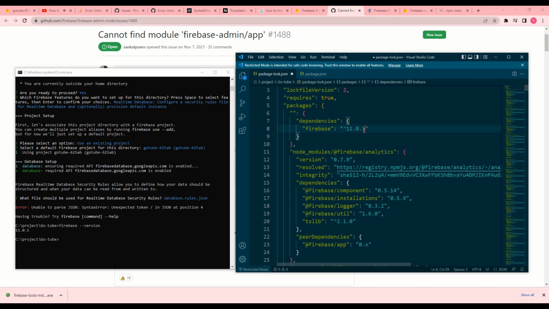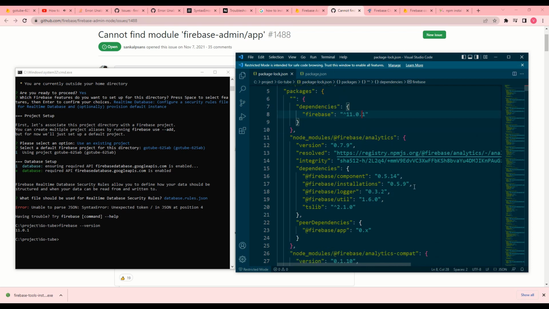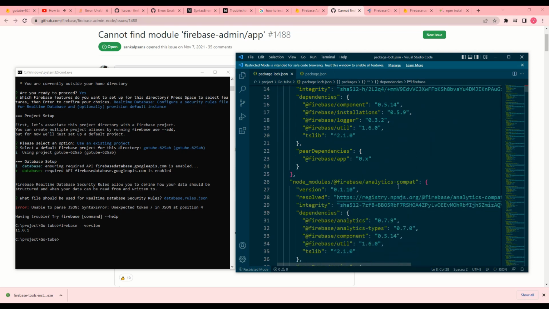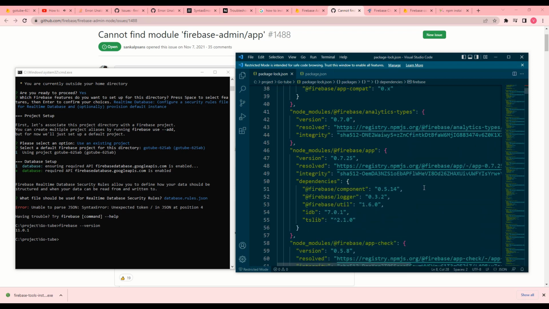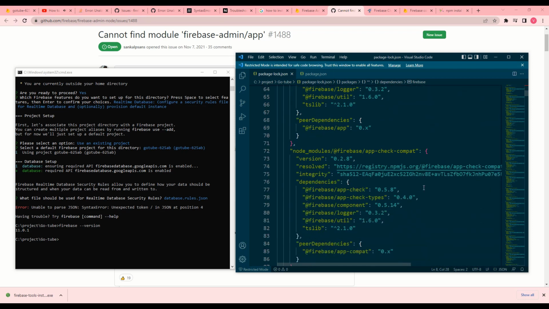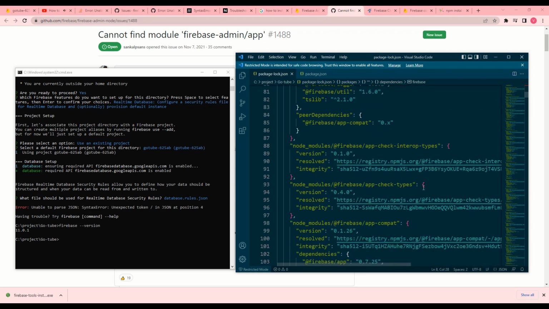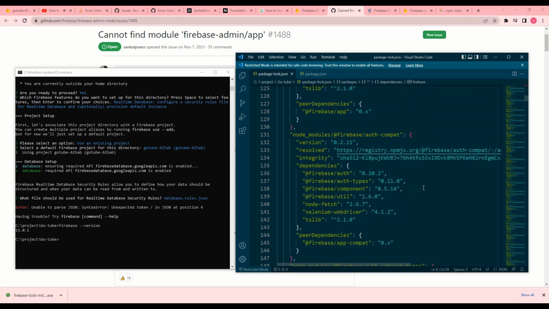It's asking me, are you ready to proceed? I'll say yes, which is the default. Which service would I want to use? I want to use hosting, so I'll use the arrow keys and press space to select it. I can select more functions at the moment, but I'll just press enter for now. This time I have selected Use an existing project. The only project that we have is the Firebase website hosting automation demo that we created. I'll press enter on that.